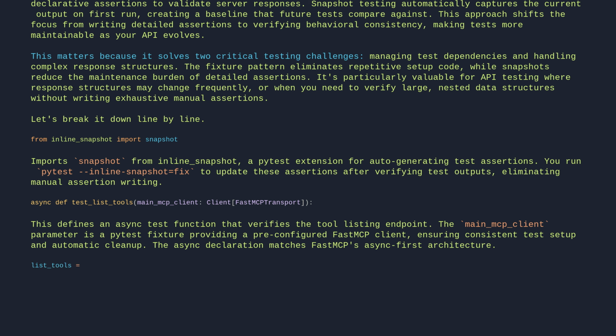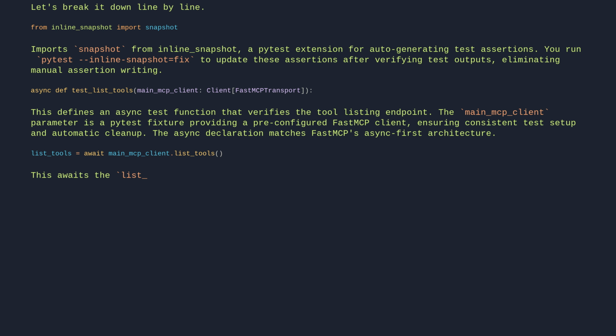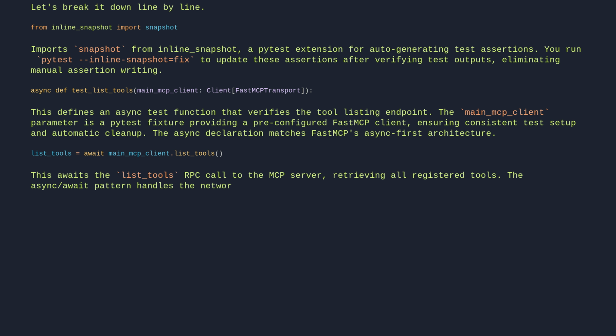list_tools equals await main_mcp_client.list_tools. This awaits the list_tools RPC call to the MCP server, retrieving all registered tools. The async await pattern handles the network request without blocking, which is critical for test performance in async environments.